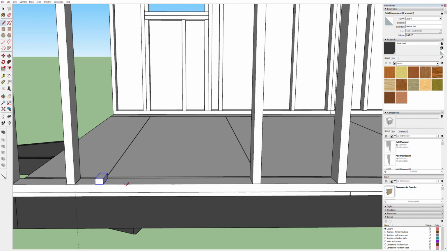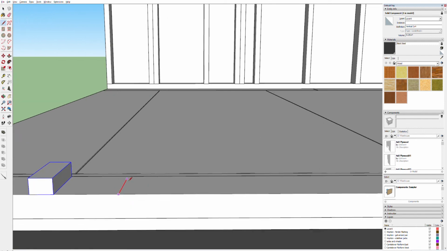Create some lines here, and I'm gonna just draw this like this, lock it to the red axis, snap, and then I'm gonna lock to the blue axis, 5, then I'm gonna lock to the red axis again, and 3.5. Then I'm going to come and snap back to my original endpoint. And then I'm going to make a teeny little guy here, like this. Make this a component.